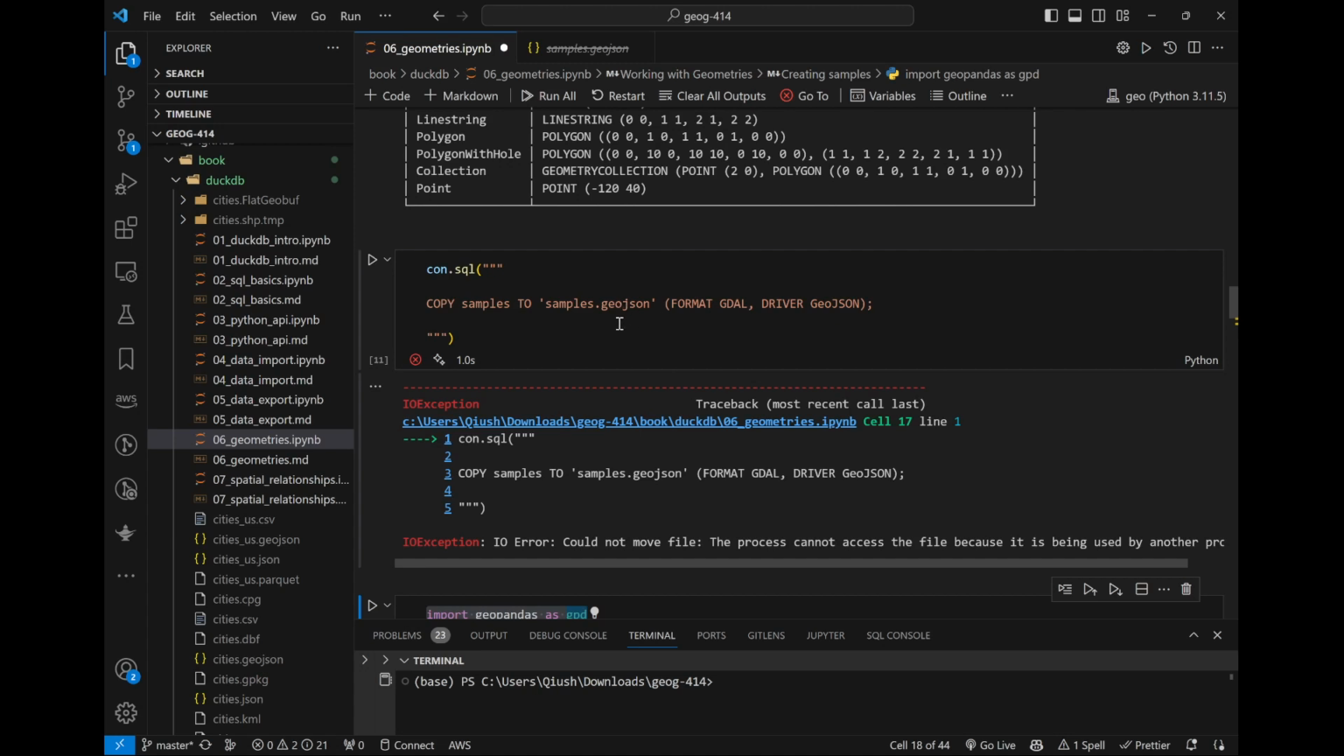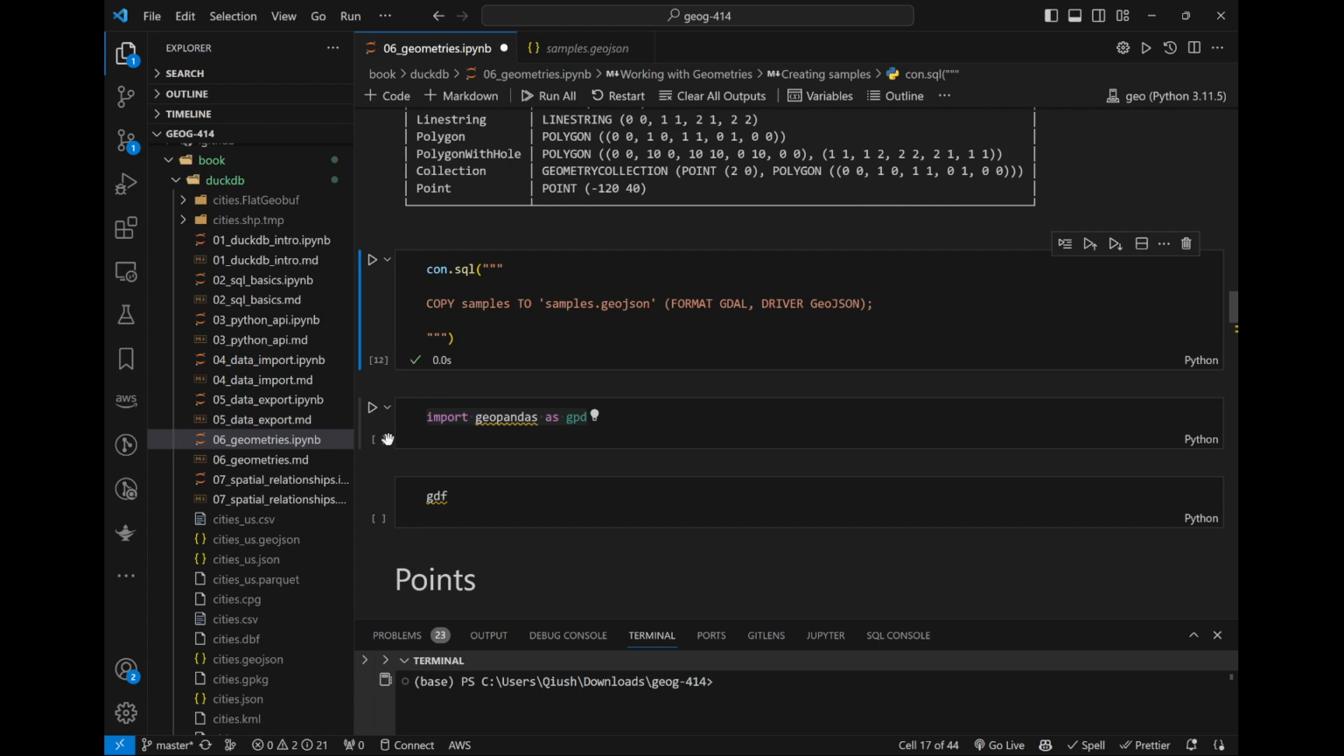By the way, if you're exporting data from DuckDB to CSV, JSON, or Parquet files, it will automatically override the file. But for vector data, if the file exists, sometimes it will not allow you, so you need to manually delete the file. Oh, it works now. Anyway, here I'm going to import this one, and then read this one.